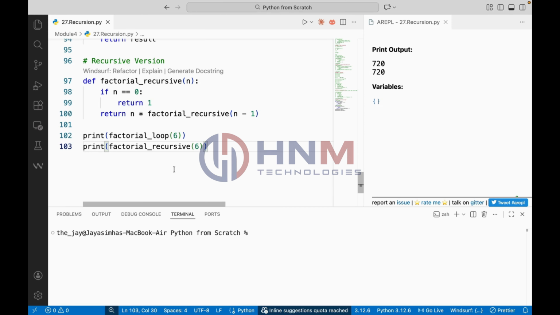Must remember one thing: every recursive function must have two rules. One is a base case and the other is a recursive case. The base case is when to stop, and the recursive case is where the function calls itself with a smaller version of the problem. The recursive case is like a condition.